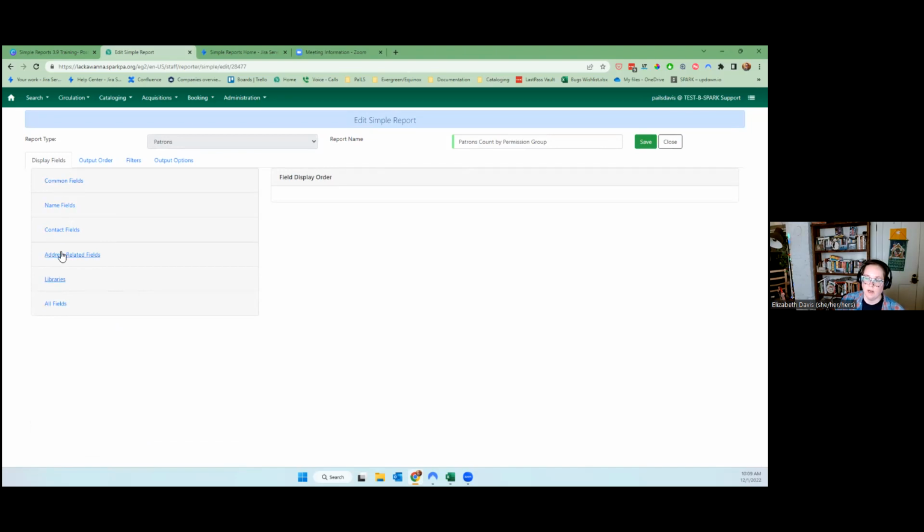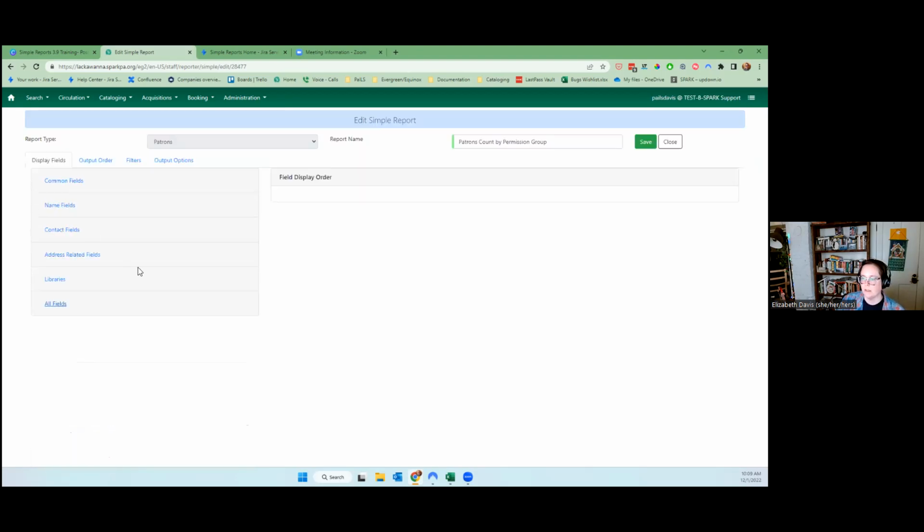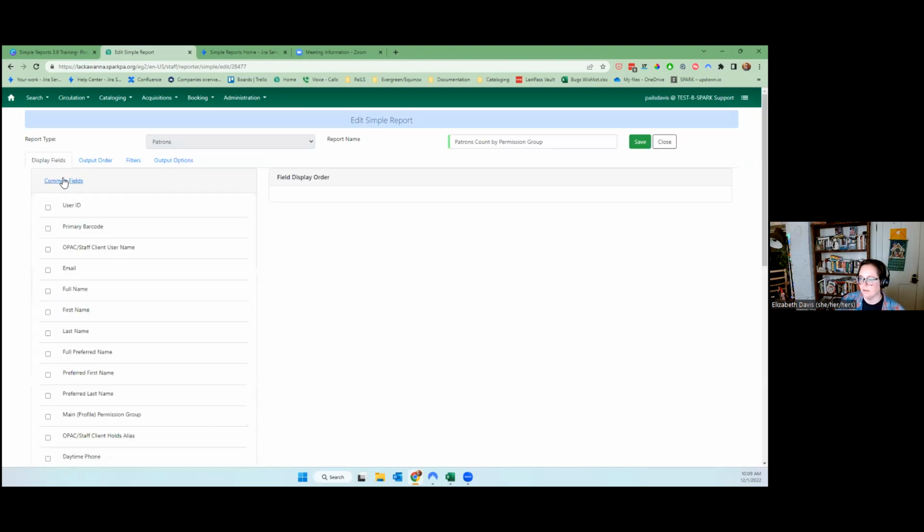And if you can't figure out which field or topic your field is in, you can always click on all fields and just scroll through them all. So that's really nice. So for my patron group, let's start with the common fields. We want a count of user IDs. You can do this two ways. You can either use the user ID or you can use primary barcode, but regardless of which one you use, you want a count of that.